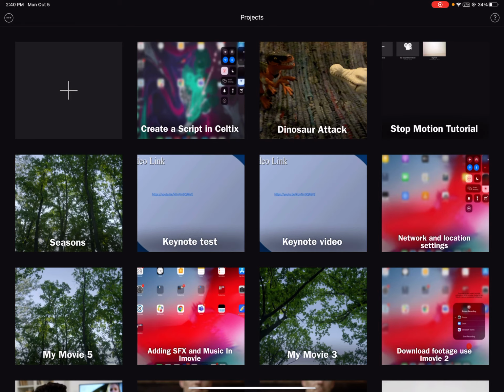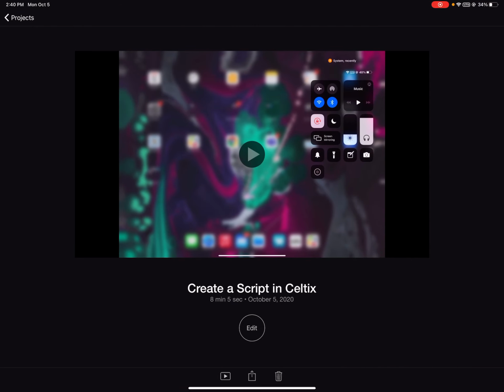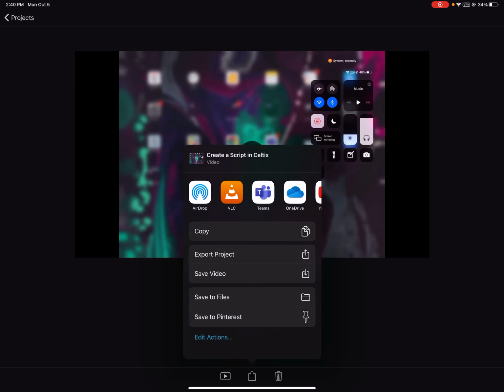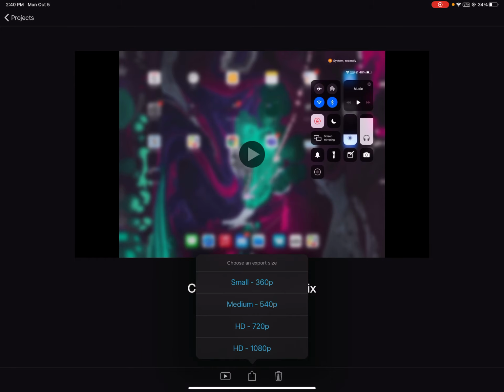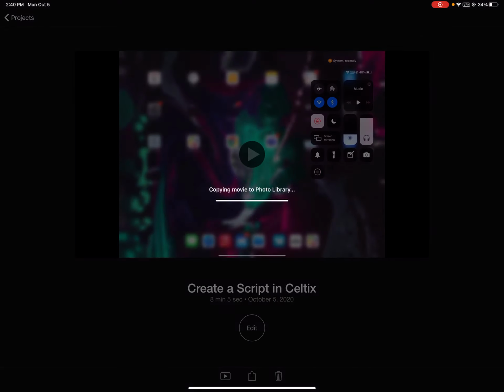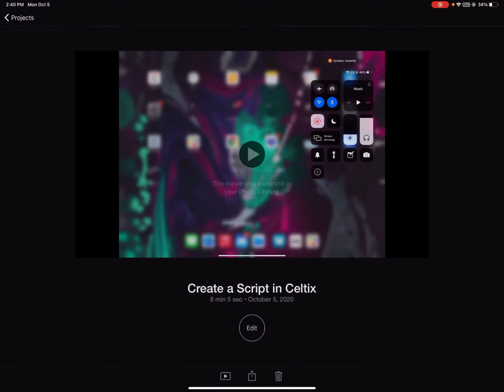So I'm going to select the video that I've just created in iMovie, and I'm going to click this middle button down at the bottom here. And when I click that, I'm going to click Save Video. And it gives me a couple of different sizes I can export from. I'm going to actually export this in HD 1080p. And it says the movie was now exported to my photo library. So go ahead and click OK.